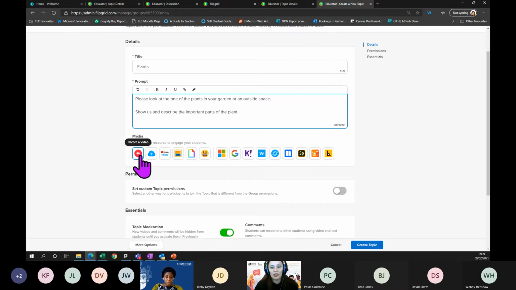You can add media to it, so you can actually record a video. You can add a video from your shorts collection, if you created one. You can upload a video. YouTube, you can add in as well. Emojis, GIFs. You could add in a Kahoot quiz, a Wakelet collection.